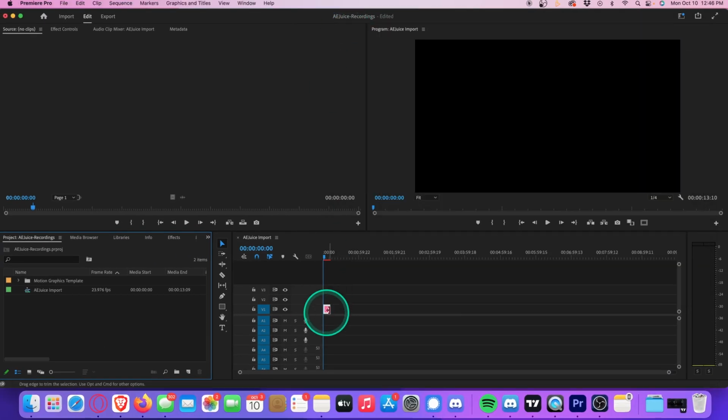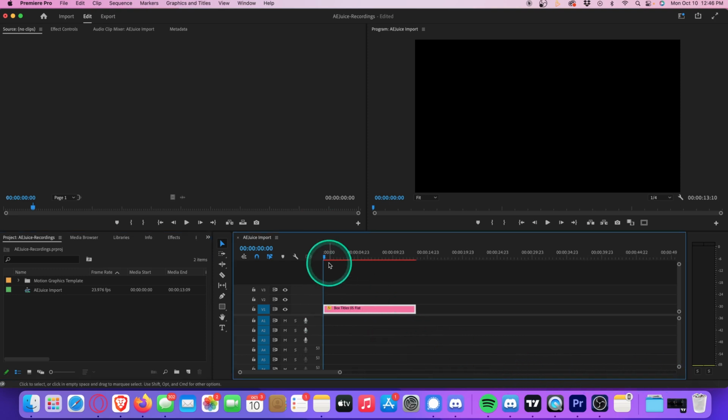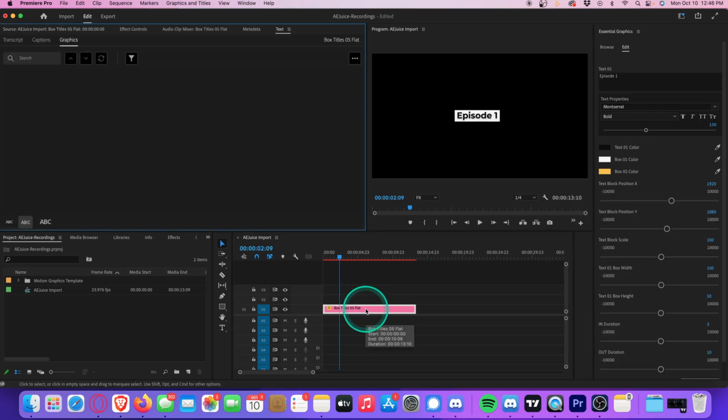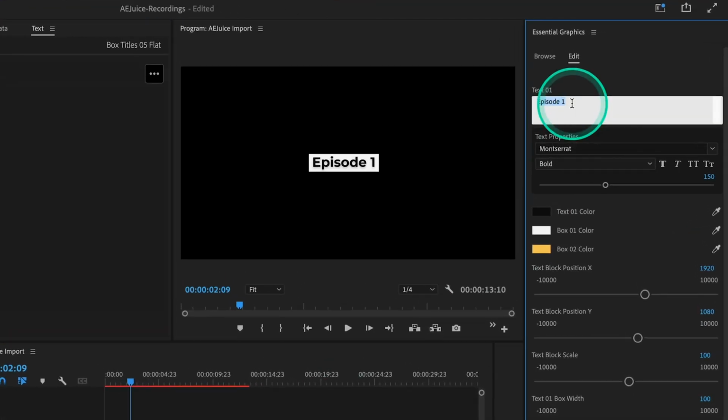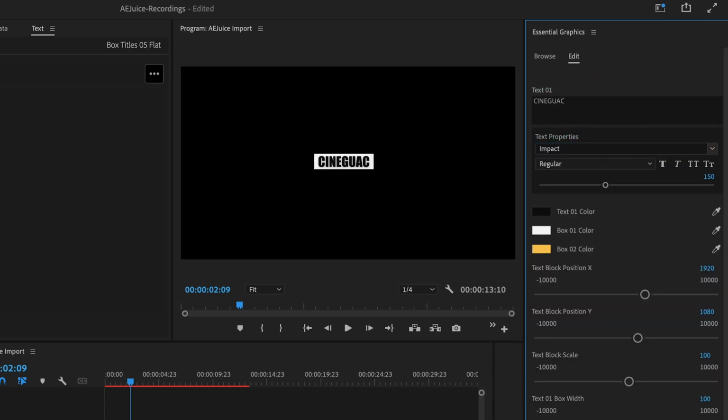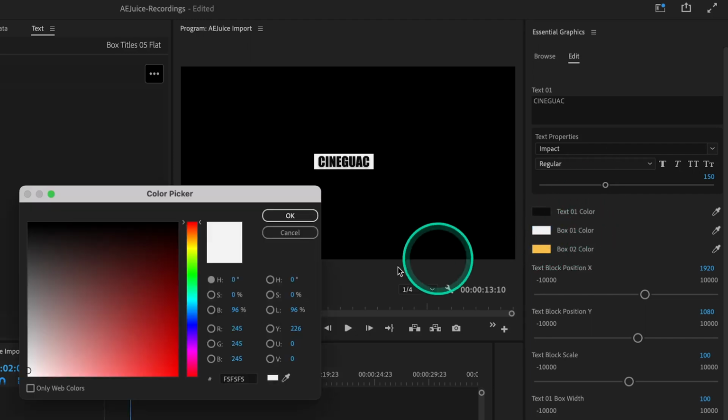And you'll see we now have this title plugin on our timeline. So now we just want to change the text so that it says whatever we want it to say. Let's double-click on the video layer, and you'll see the Essential Graphics tab appear on the right. Here we can type in whatever we want. Let's write Cineguac. We can change the font. And down here we can change the box colors.